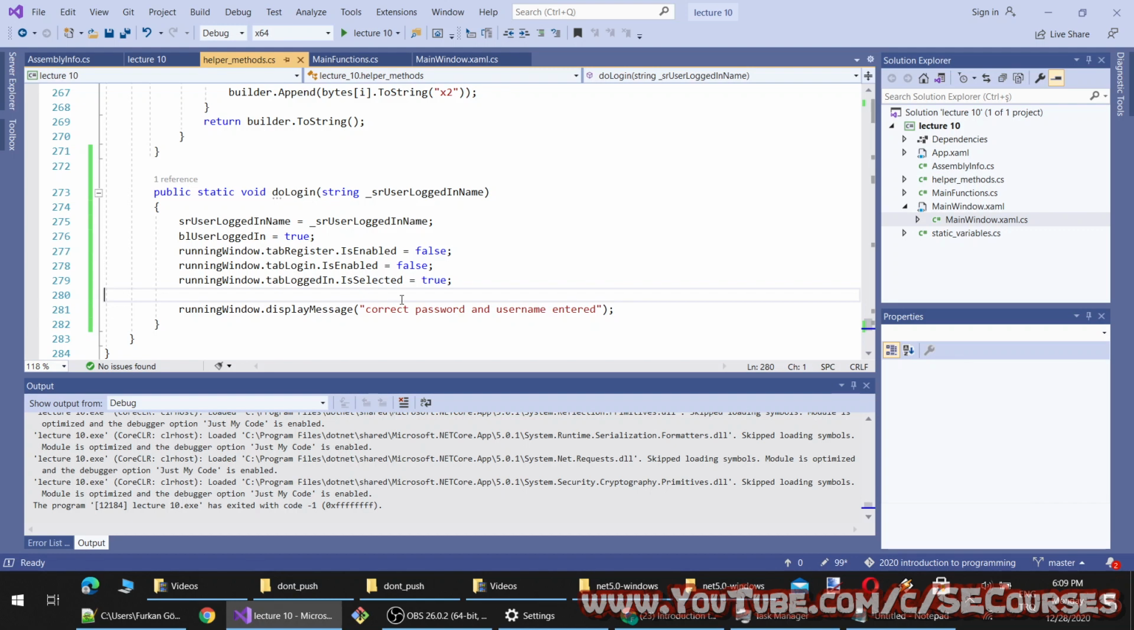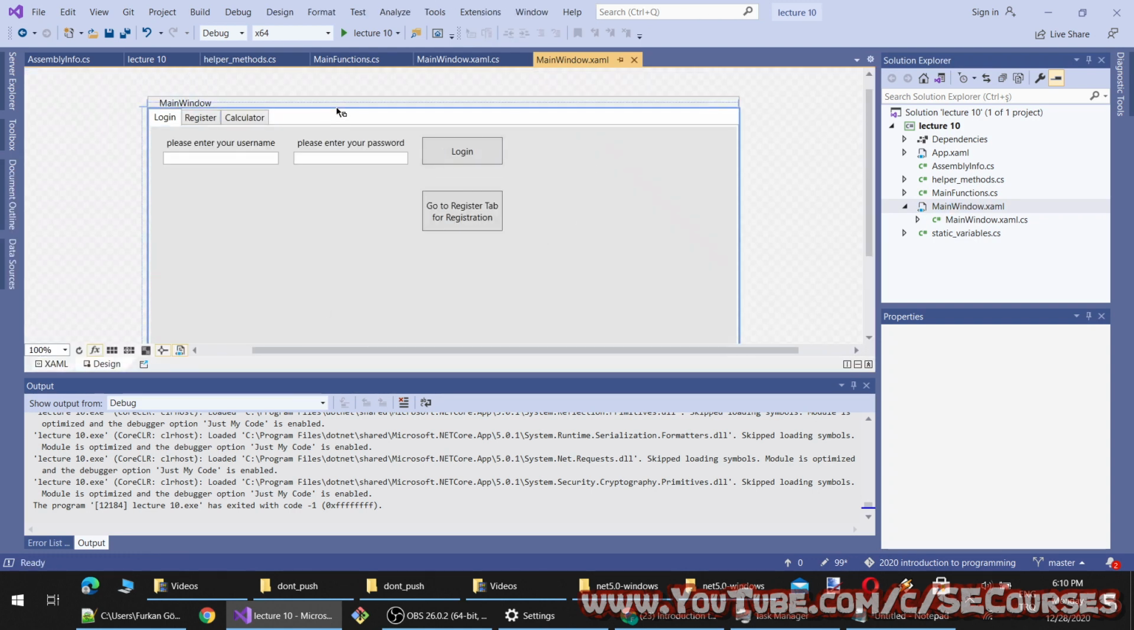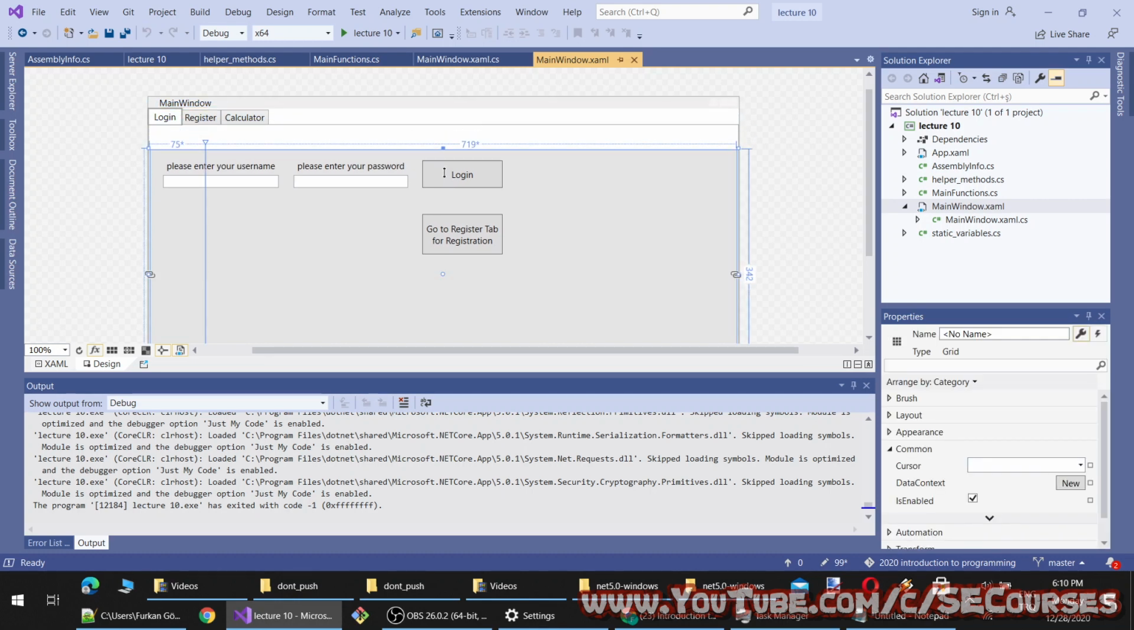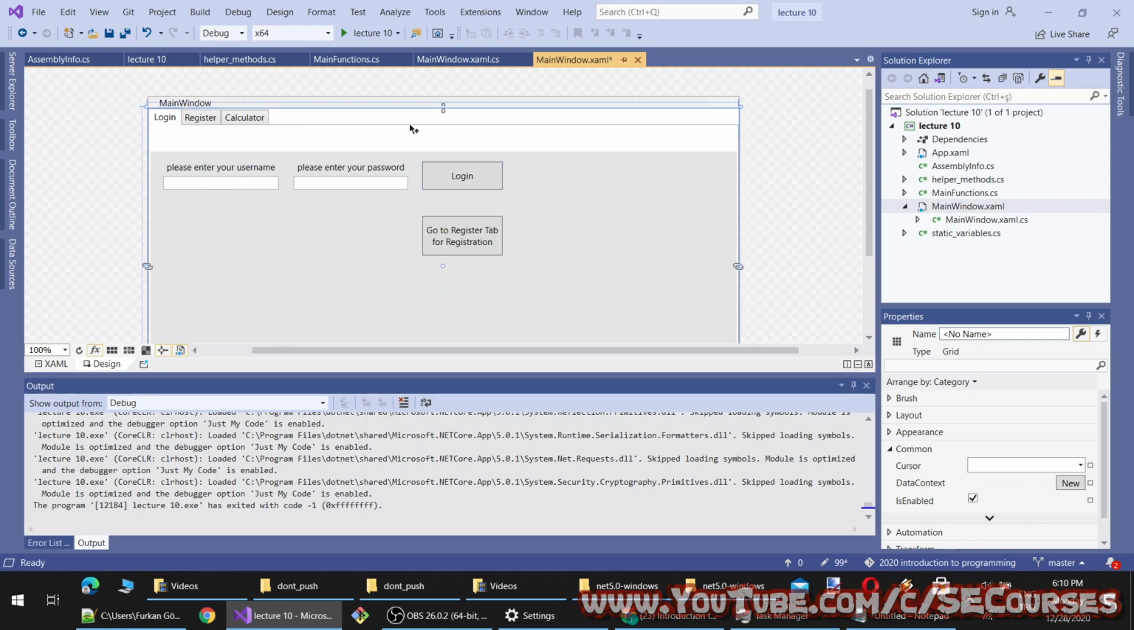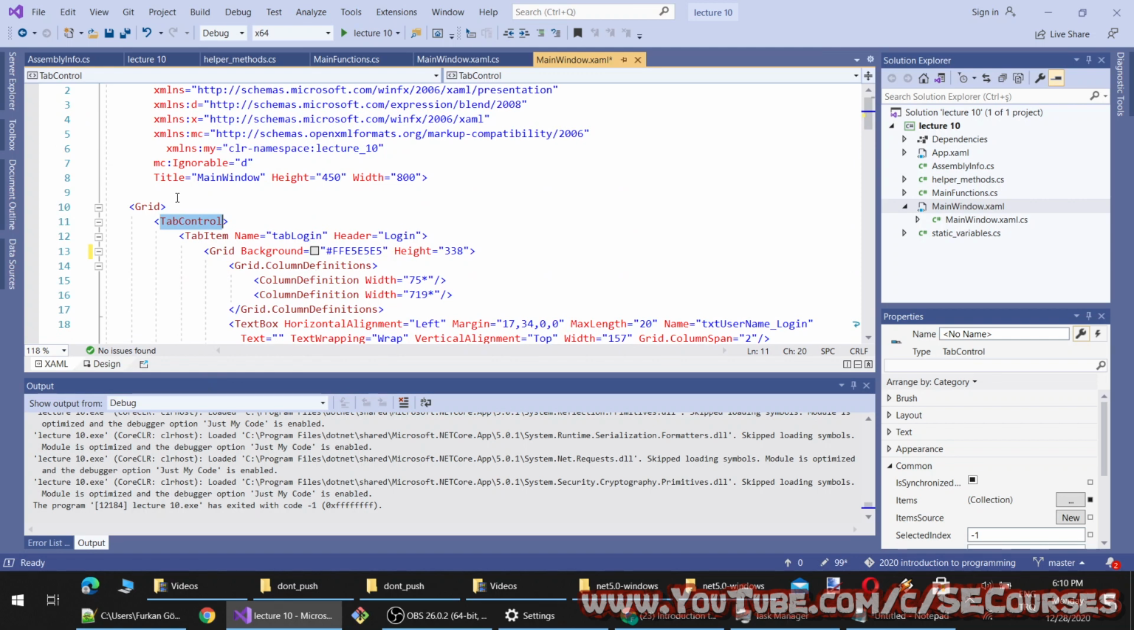Okay, so we have disabled the register tab and login tab, and we have enabled the login tab. We have also set the username and logged in user. Now I will display the logged in user on the interface. To do that, you see I'm going to take this down. How can we take down the top control?